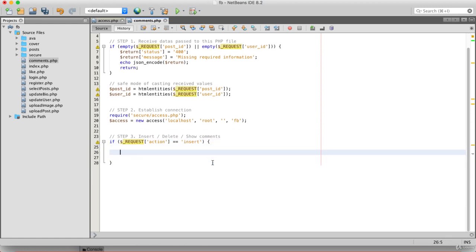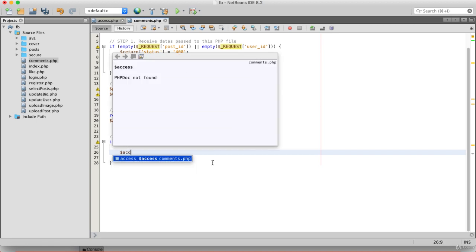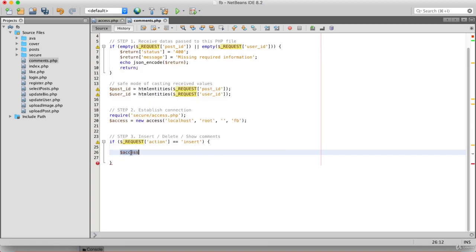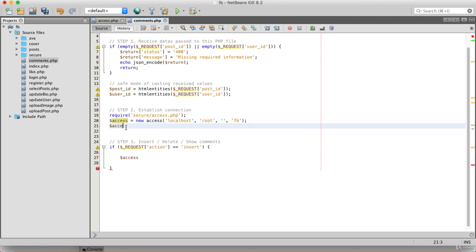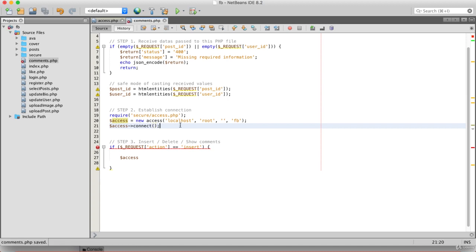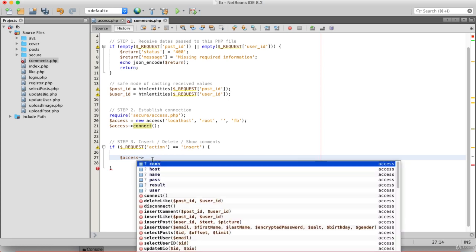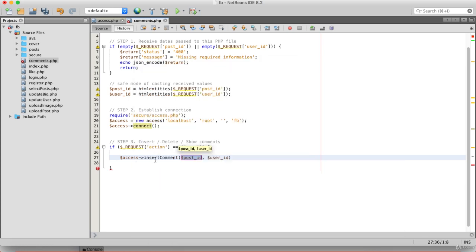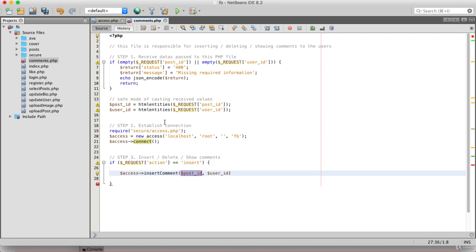So here we want to execute the code which is insert comment. It's in the class called access. Here we are accessing this. By the way, here I forgot to write access, then arrow, which means accessing the functions of this class, and here is connect and a semicolon at the end. This will build the connection. And here we write access, then arrow, insertComment. As the post ID, we will place the post ID variable. As the user ID, we will place the user ID variable and a semicolon at the end of this function.